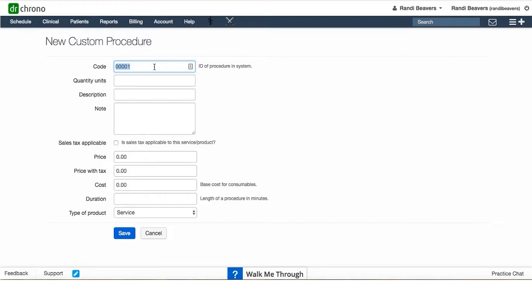So let's take, for example, let's say that you provide a vitamin A oil in your office. So we would type vitamin A oil, and since it does not accept spaces, what you can do is put a period there in where you would want that space, so it gives the appearance of a space. Quantity units, you can add that if you'd like to keep a record of how many you have on hand. Description and notes you can add if you'd like.